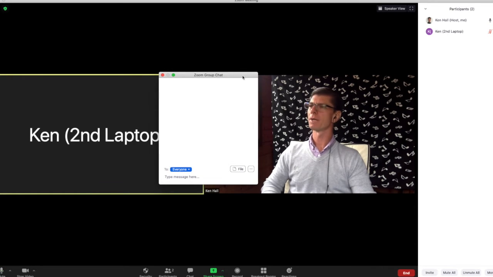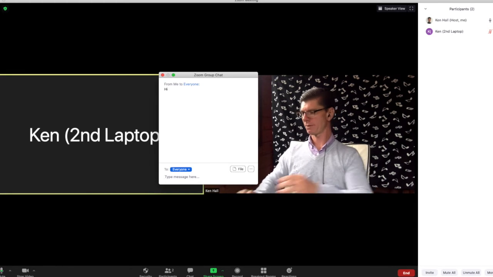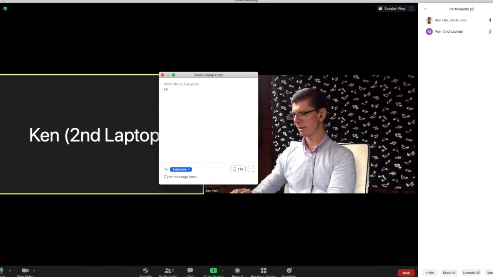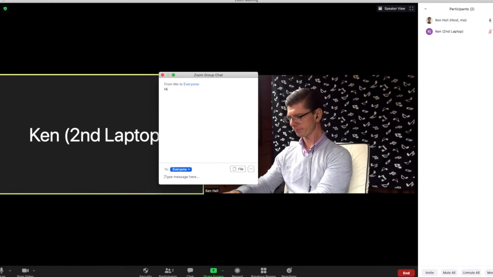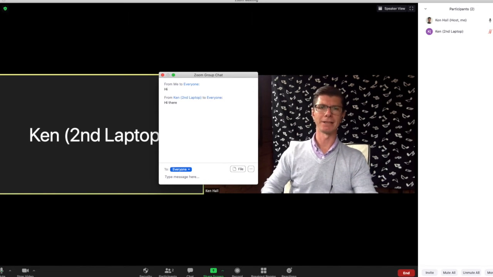as the host. At the moment, the chat function is set to everyone, so if I type a message in there, everybody in my room can see that message. And I've got my second laptop logged in down here, and I can respond to that message and it'll pop up on the screen. And this is something that everybody can now see.